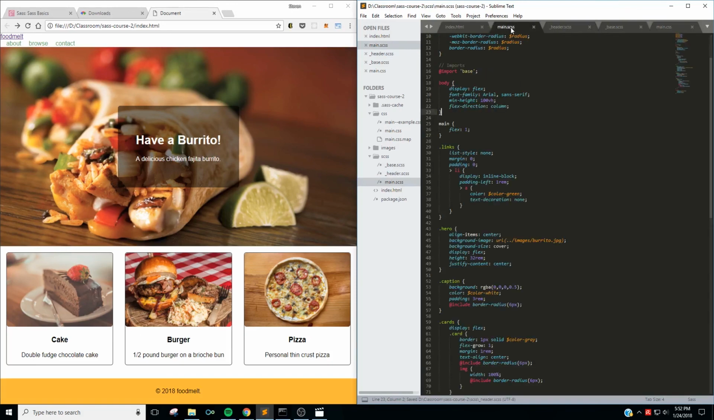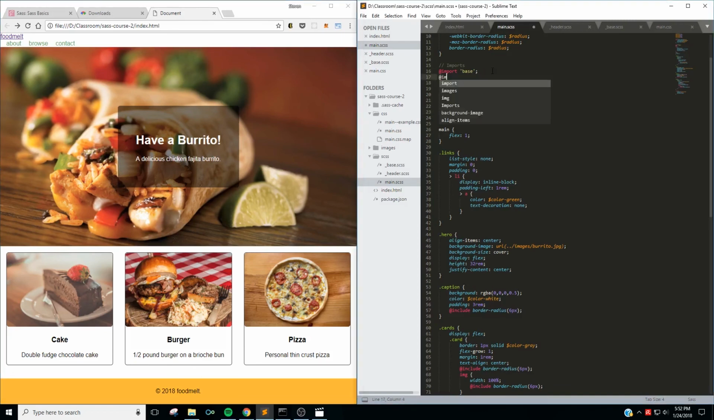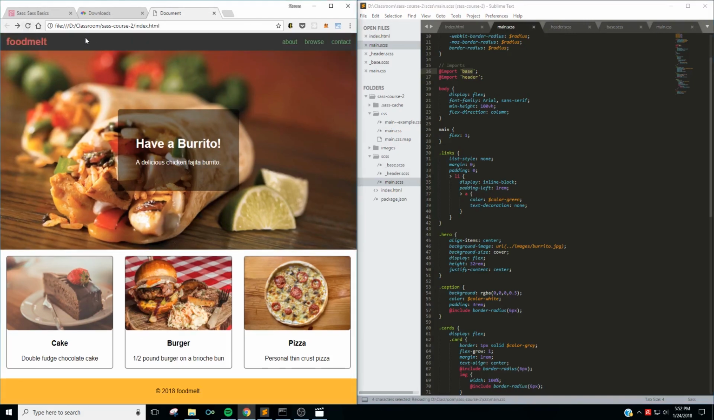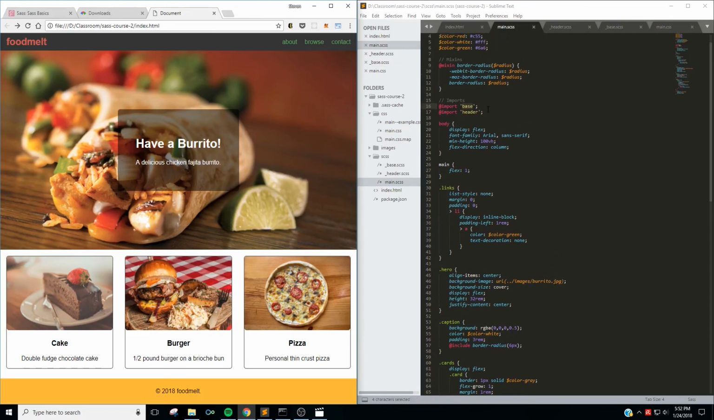and of course nothing will show up yet until we import it. So let's go ahead and import header. So you can see the pattern here, right? You omit the underscore prefix and the .scss extension. Because it's a partial, SASS knows just to look for the file name. Hit save, and the header styles are back. And that's how you use imports and partials in SASS.